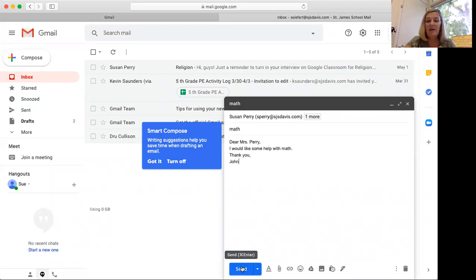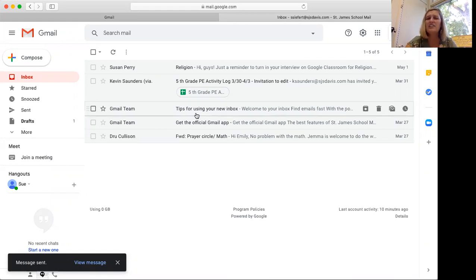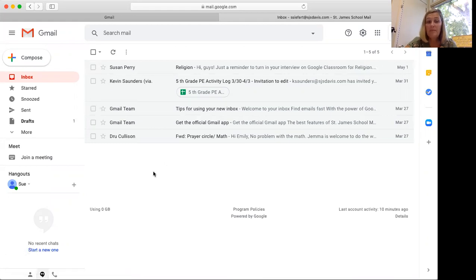I'll just send it. Mrs. Hawkins will be surprised when she gets that email from John. Anyway, that is how you send an email. And then when you receive an email, it'll be up here and it'll be highlighted or darkened so you know that you have a new message and you'll check it. And that's how we'll respond.